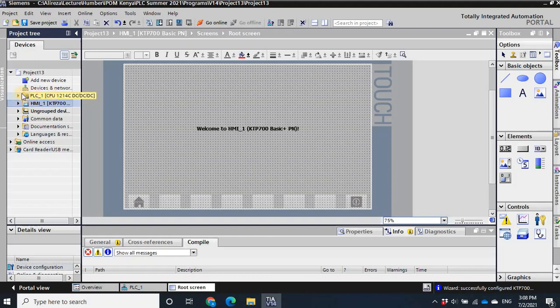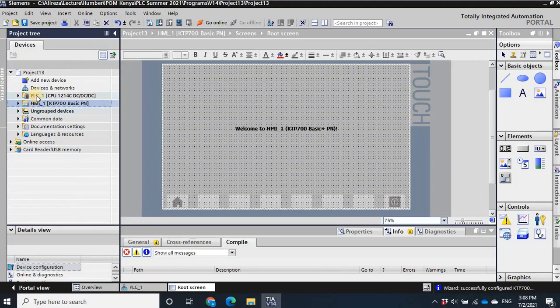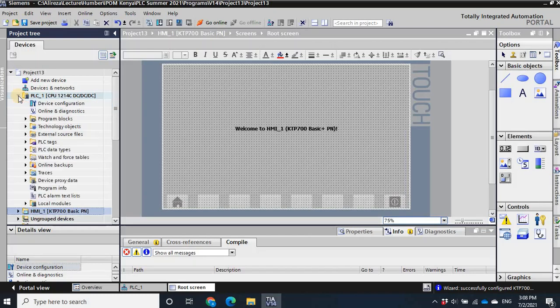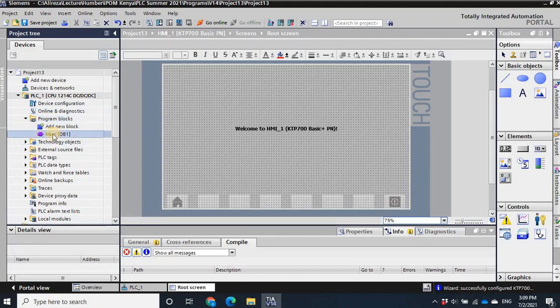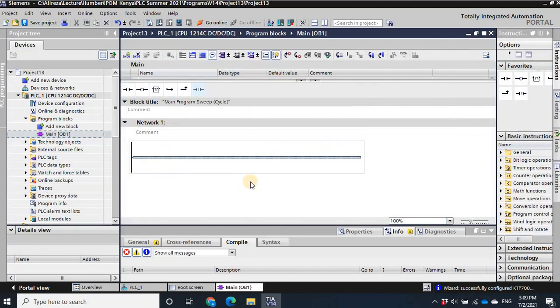Before doing the program, let me increase the size here. If you extend the PLC, you see all the branches or some details and information for the PLC. The one that we need is this one, program block. Inside that, the OB1. This is where we prepare and build the program. So double click on that, and okay, this is the environment to build the program.